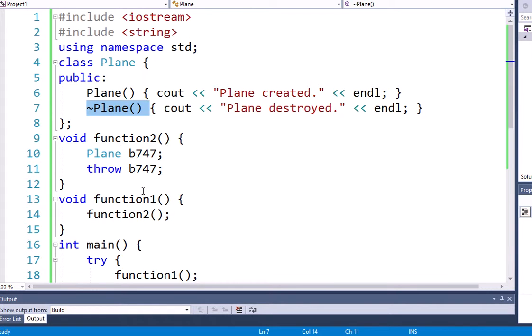So I want to throw an exception of type plane, and I'm going to do that in function 2. This isn't how you normally use exceptions. Normally exceptions are exceptional events, things that happen once in a blue moon when things go wrong. But in this case, this function will always throw this exception no matter what. And function 1's only job is to call function 2, which is going to throw that exception.